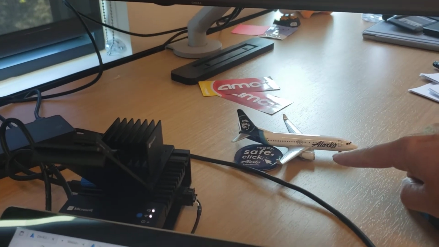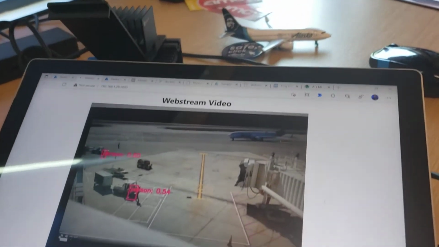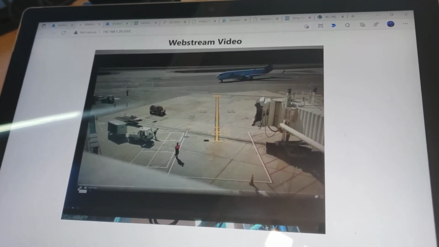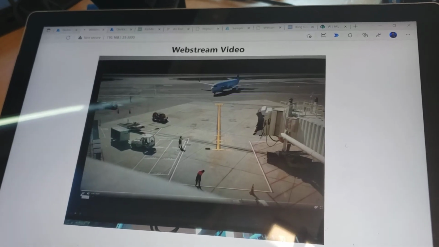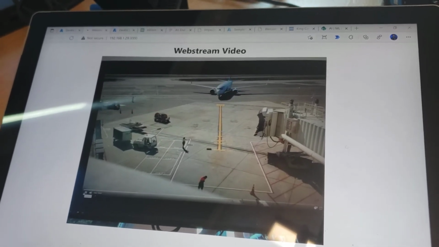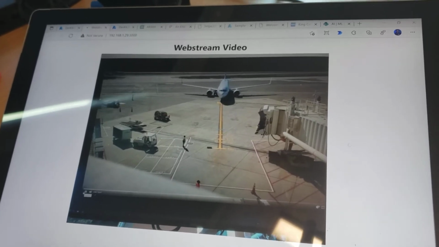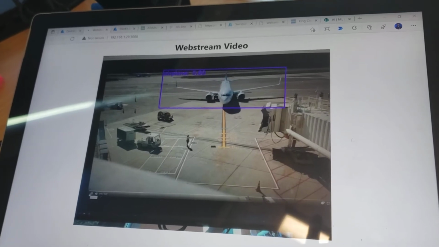Interesting enough, this model that I have deployed was trained using this and a couple other ramp toys. So here's a plane coming in, and let's see what happens. That looks like it's recognizing some people on the ramp. I really didn't train any people. I think this is left over from an earlier model.